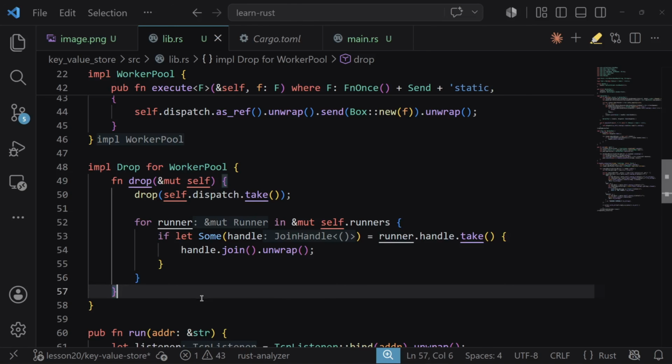Okay, so this is the drop trait from smart pointers doing its cleanup, and it will run on its own when the pool is destroyed. There is one catch. For our demo, our run loop never stops by itself. It can accept connections forever. So normally this cleanup only happens when we stop the whole program.